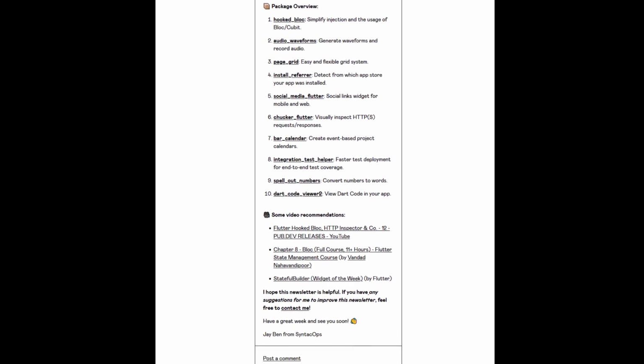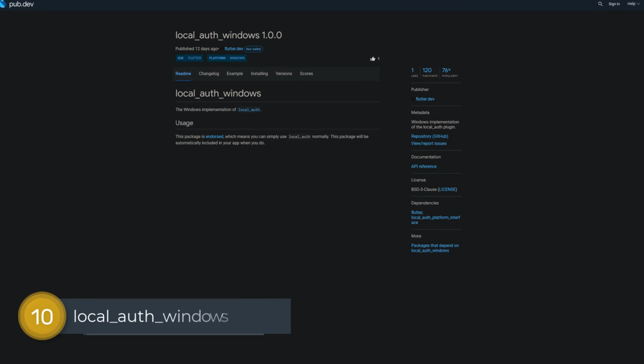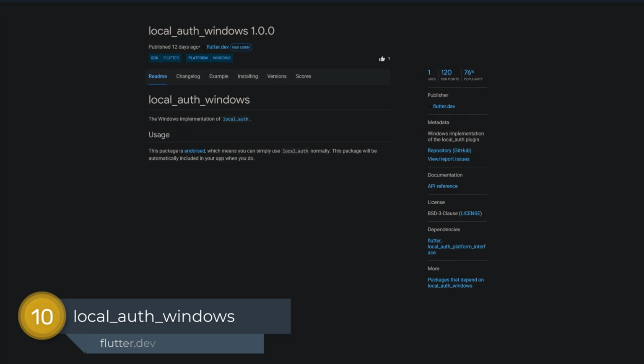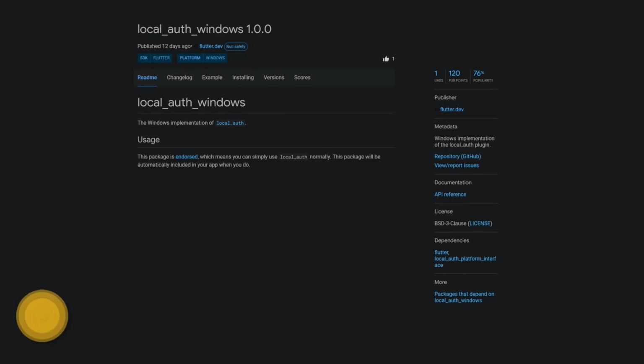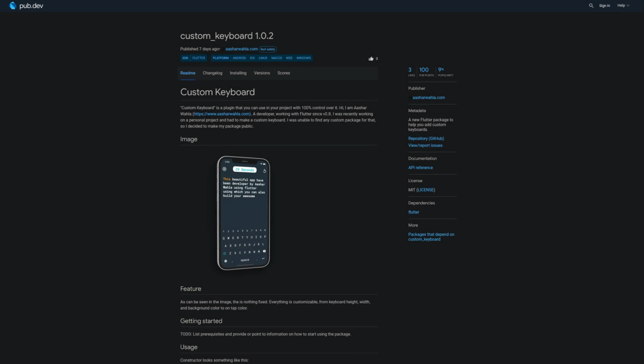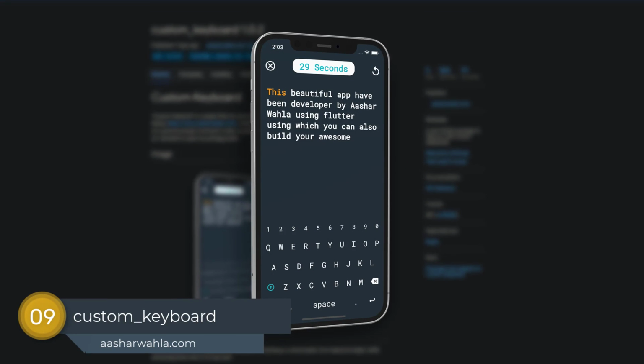Let's get started. Number 10 is called Local Auth Windows. The Windows implementation of the Local Auth plugin to allow local authentication via fingerprint, Touch ID, Face ID, passcode, PIN or pattern. Number 9 is called Custom Keyboard, helping you to add custom keyboards.